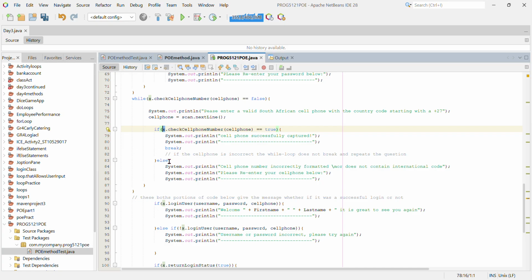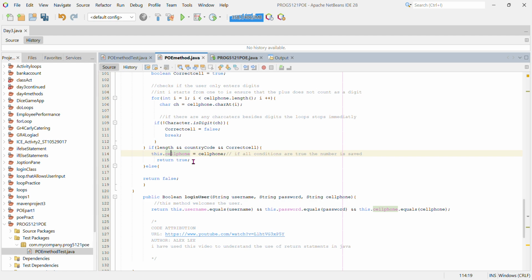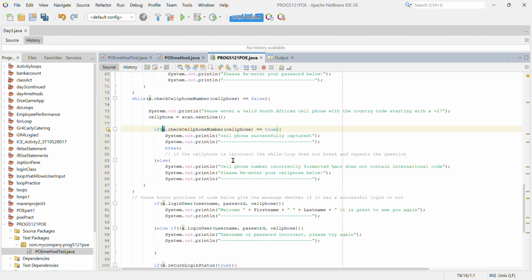Otherwise, else if the cell phone is not correctly captured, let's say the user has not put in the cell phone according to the conditions, then it returns false, which is right over here. Else: cell phone number incorrectly formatted or does not contain international code. Please re-enter your cell phone below. All right, and this is a line again to make the code look good.